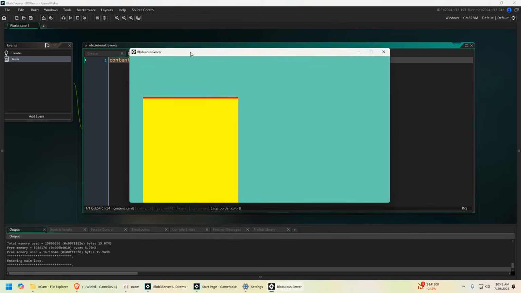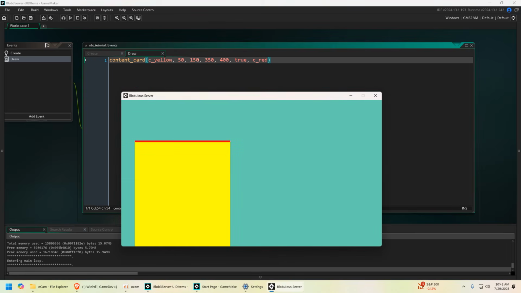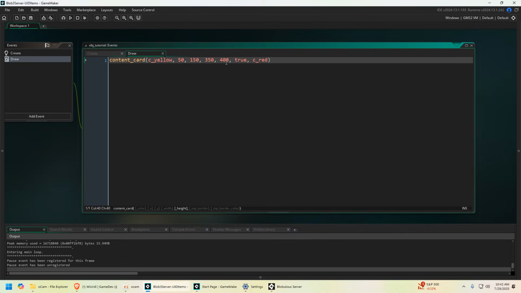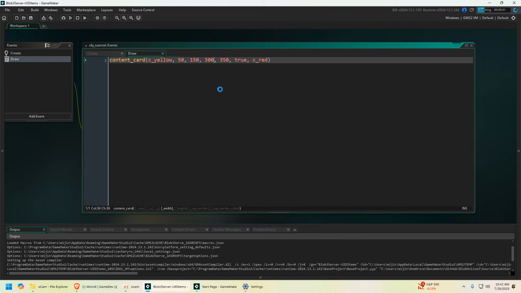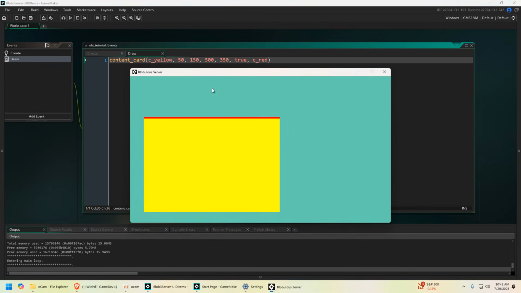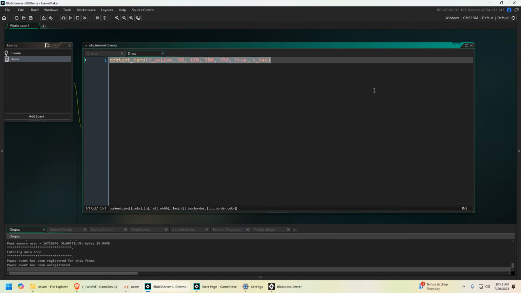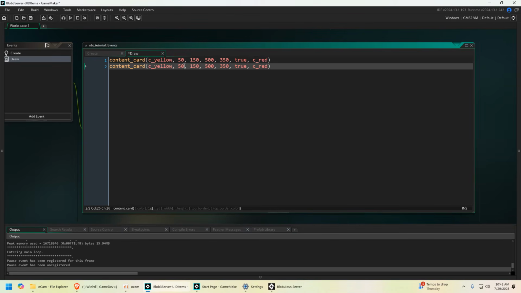There we go. It's pretty big. It kind of looks like a sticky note. Let's reel in that height. Let's set that to 350. And let's make this longer. Let's set that to 500, the width. And there we go. So this is really great because now I can have as many boxes as I would like.